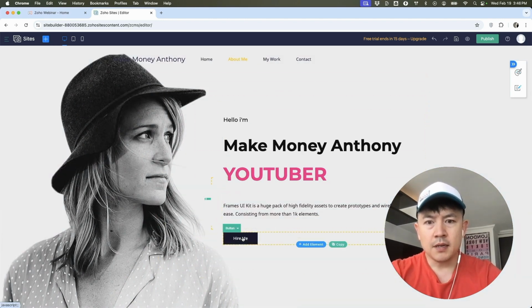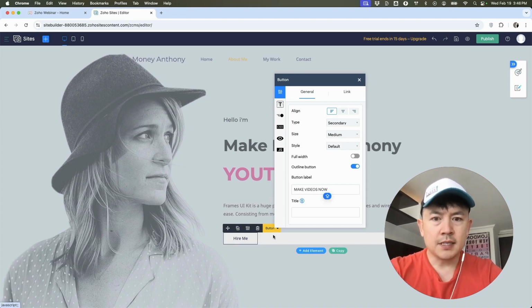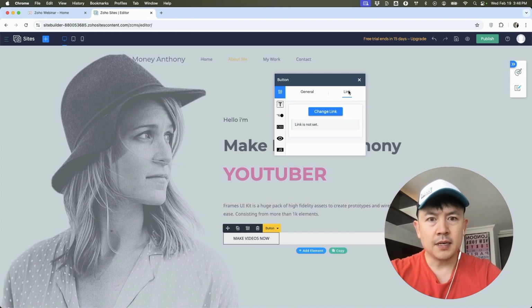Okay. And then here is this little button. Here's the button label. It says hire me. And let's go ahead and say make videos now. And where is this going to go? Let's go ahead and click on link, and then we can go ahead and route this over to my YouTube channel. Okay, so I'm going to go ahead and enter in the change link.